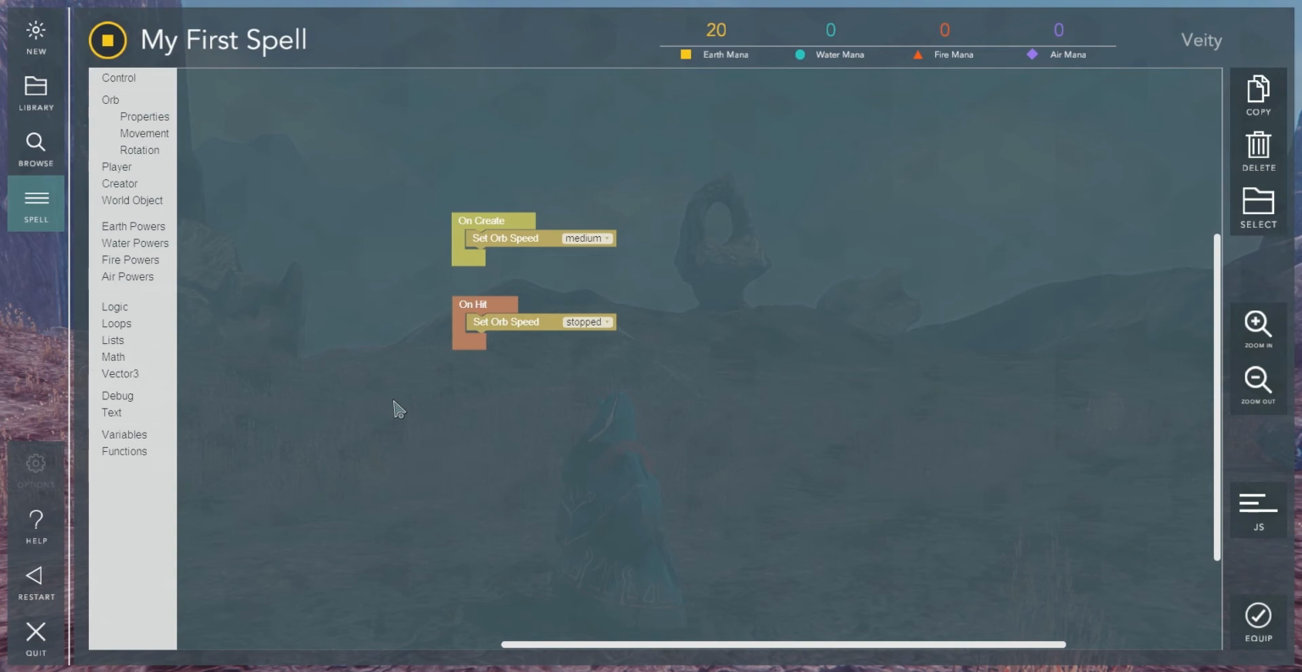Now this brings up the actual coding behind the spell that you just created. When you first start off, you've got two functions which are given from the start, and that's onCreate and onHit. When the spell's first created, it sets the speed of the orb to medium.